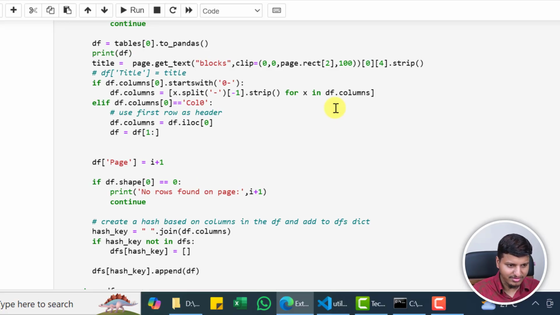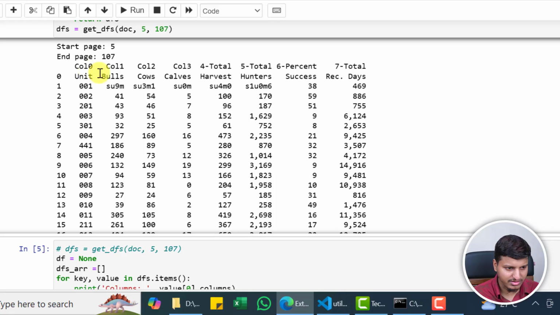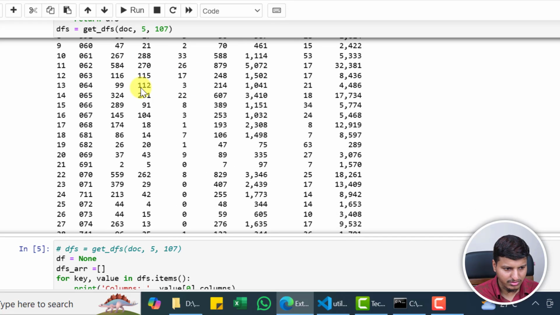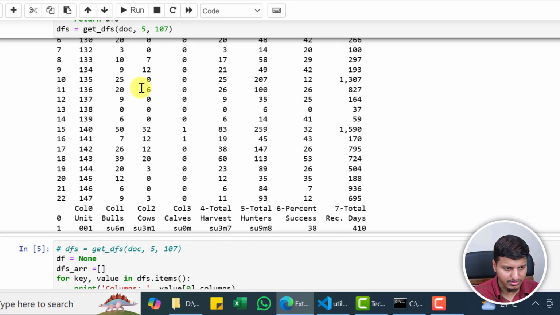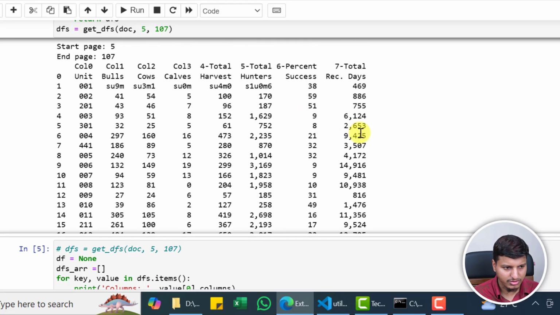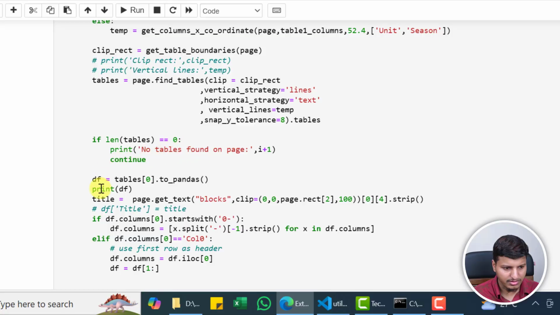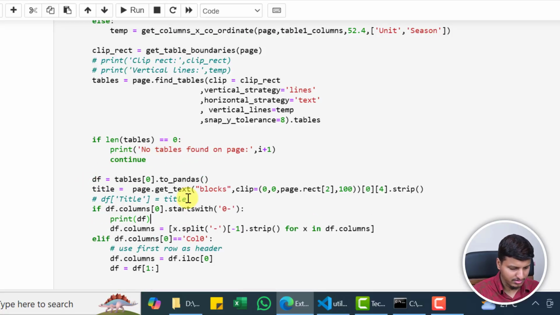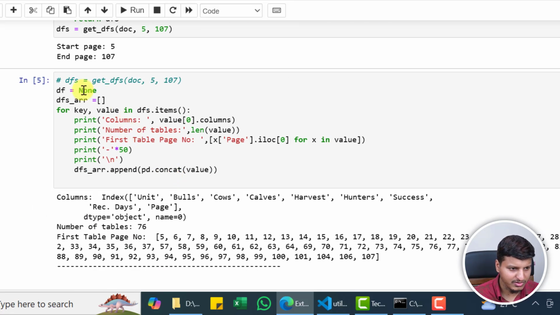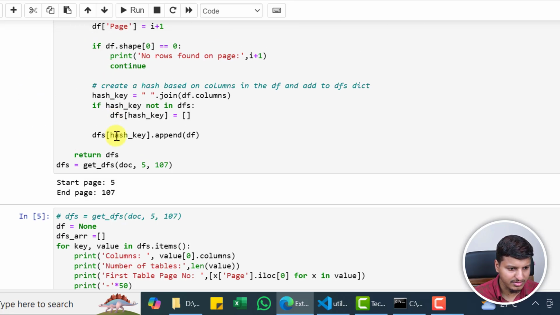Print df. Let's see. If you look into this, it says column 0, column 1, column 2, and so on. Column 0, column 0. Let's see. Okay, let me do something. Print this only if it has. Okay, let's see. So start page is 5, end page is 107.